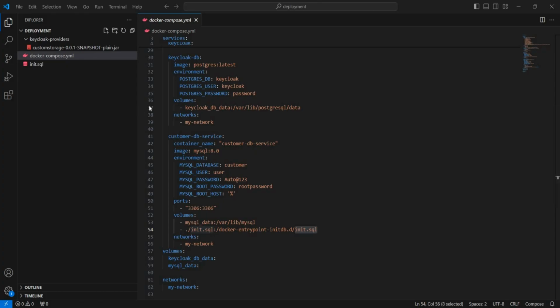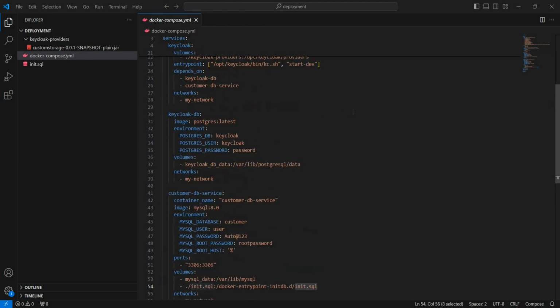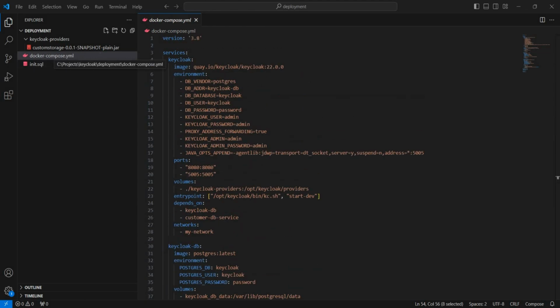Okay, now let me explain how I have created the Keycloak environment. I have used Docker Compose, but you can do anything you want. You can do it with a simple Docker. So let me explain. This is Keycloak 22, and the version is 22.